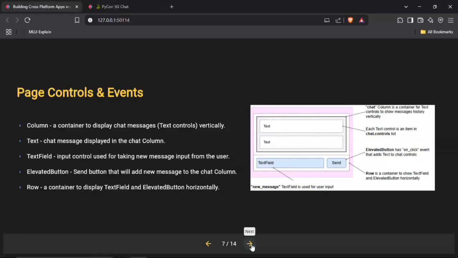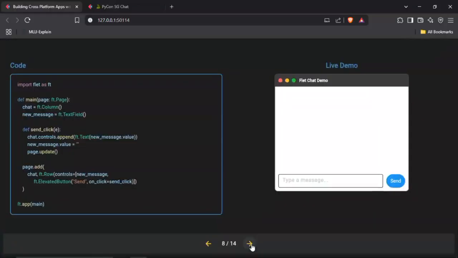Then the text field is where the user types the message, of course. And then we have the elevated button. It will have the on-click function that triggers when you press the send button. The send button is right there. This event adds the text from the text field to the chat column, and it will empty out our text field after. Then finally, the row. The row arranges the text field and the button horizontally and creates the input area. So if we put it into code, this is what it looks like.